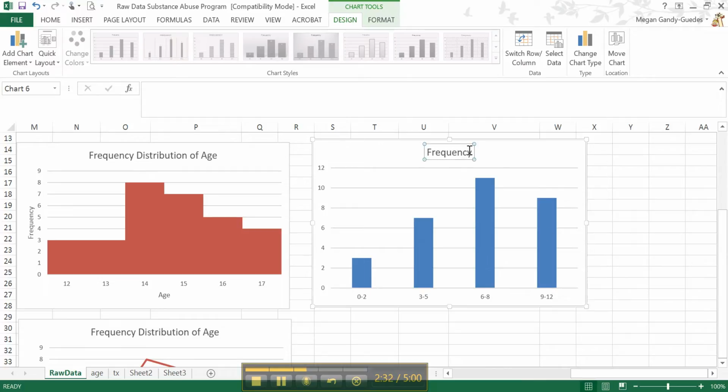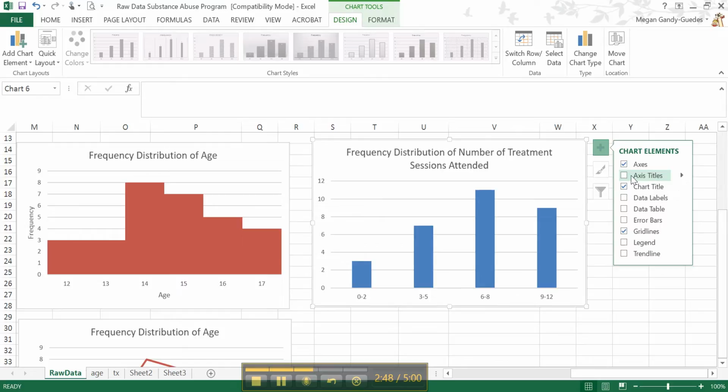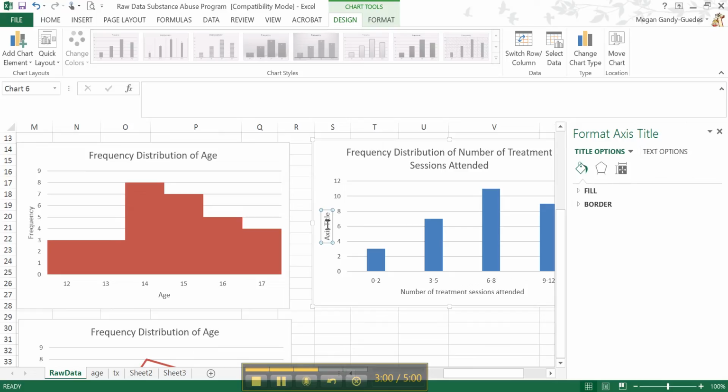So let's first rename this frequency distribution of number of treatment sessions attended. And then we also do want to include the axis title. So here, this is number of treatment sessions attended, and this one is frequency. Okay, so now I'm going to X out of that.